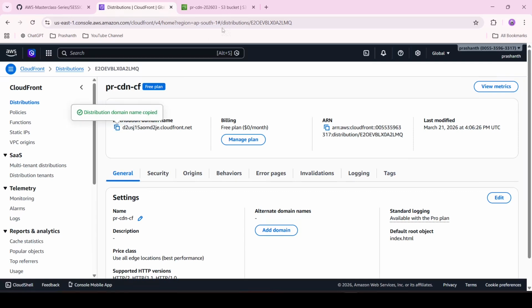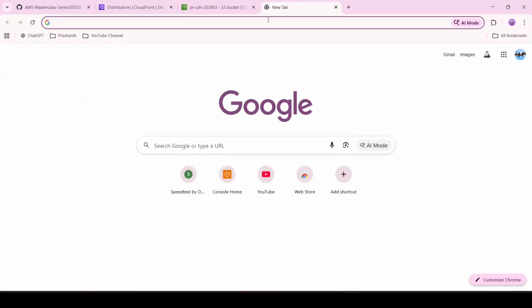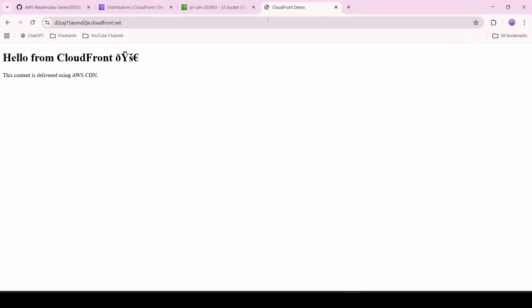Copy the distribution name. Now search without index.html. You should get a result. See, without index.html we have browsed this file and we are getting this response. Now if I search again, the response will be very fast. So the first will be the original request, and the second will be the cached request.